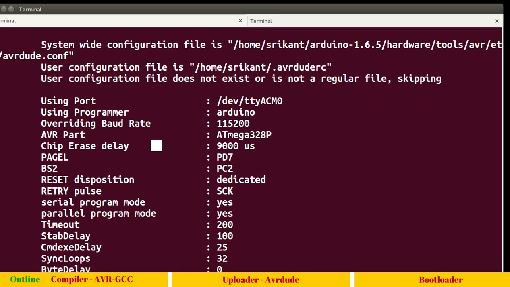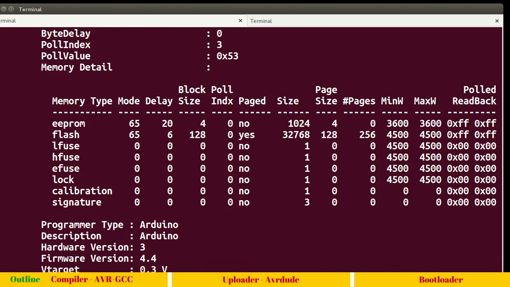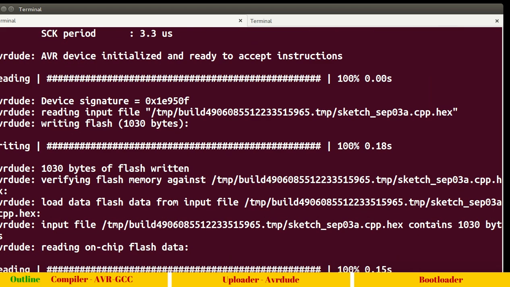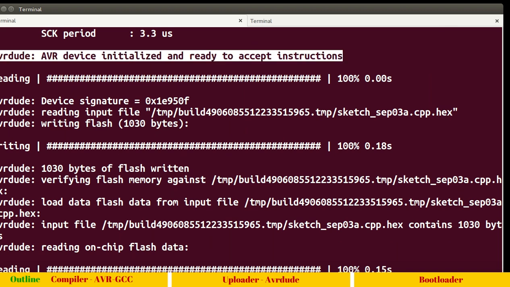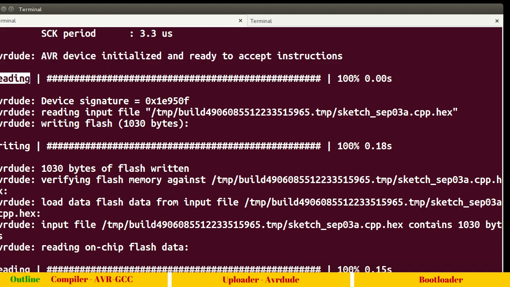The baud rate is 115200, which means bits per second transferred. The microcontroller is ATmega328P, and there are some other parameters which we need not worry about. So here's the interesting part. It says AVR device initialized and ready to accept instructions. What does it mean? It means first it does a read operation. Who does a read operation? Avrdude does a read operation. It finds out the device signature.